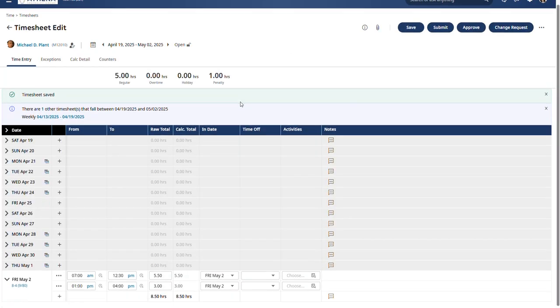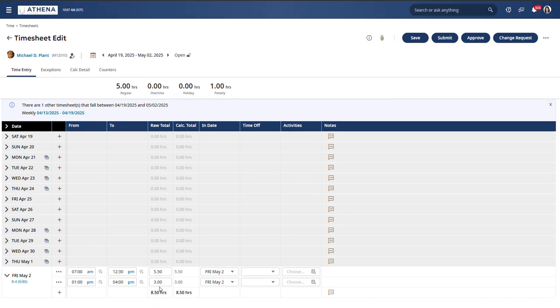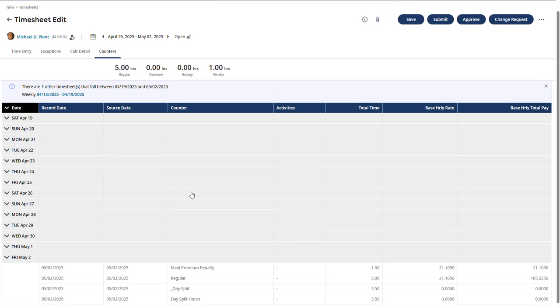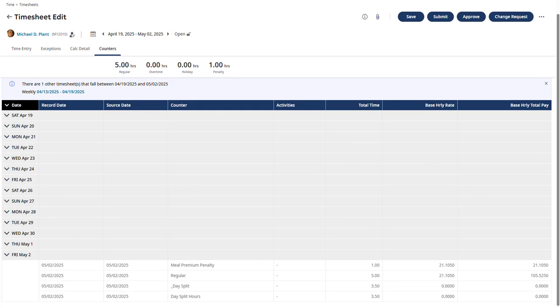And I want to stress this next part, what's happened on the back end. Looks the same, right? We have the exact same thing in there. Well, on the back end, we've got something in the system. We call these counters. The system is just basically adding everything up for us. So if we look down here, first off, the employee looks like they get a meal premium because they worked 7 to 12:30, so they went over their 5 hours. So they got that. And then they had regular hours worked of a total of 5, and 3.5 of those hours are what we're calling day split.